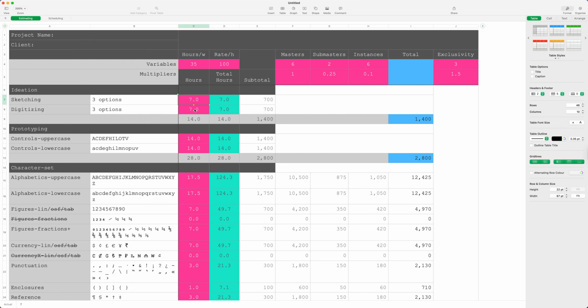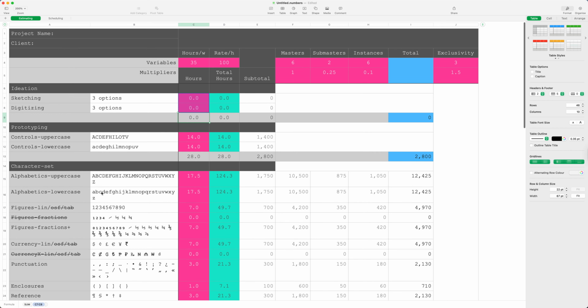Next up, we need to go through this column here and update the time we expect to spend on each area of this project. I have an ideation phase, so here I'm indicating 7 hours for sketching, 7 for digitizing, with a total value of time here and a total price here. If you don't have this phase, you can simply zero that out and it will clear out these totals.